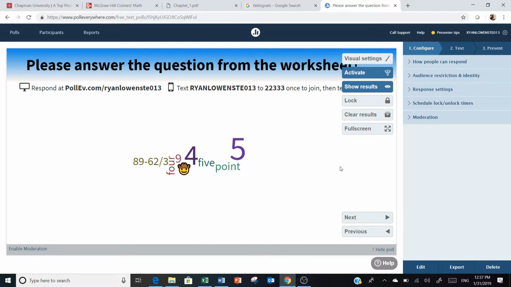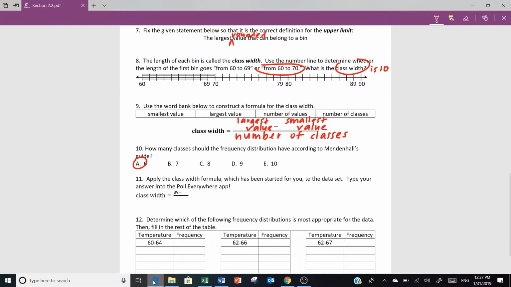Okay, we got a lot of different values. The largest value is 89. What's the smallest value? 62. And how many classes did I say we're doing? 6. If you do that, you get 4.5. Should you use a class width of 4.5 if there are no decimals? No, just round to 5.